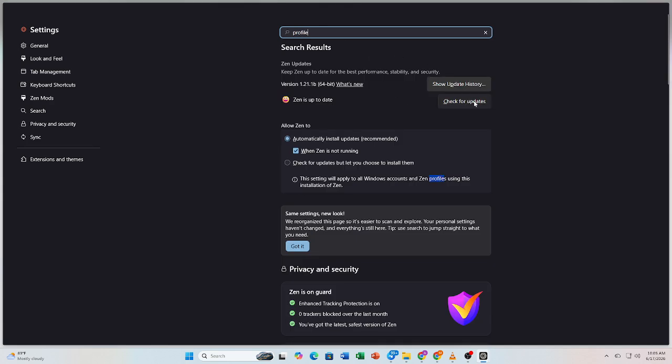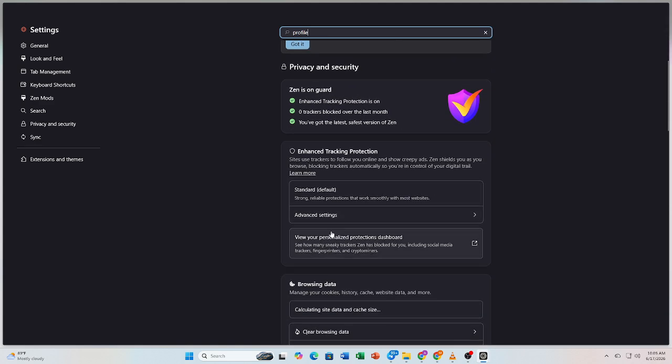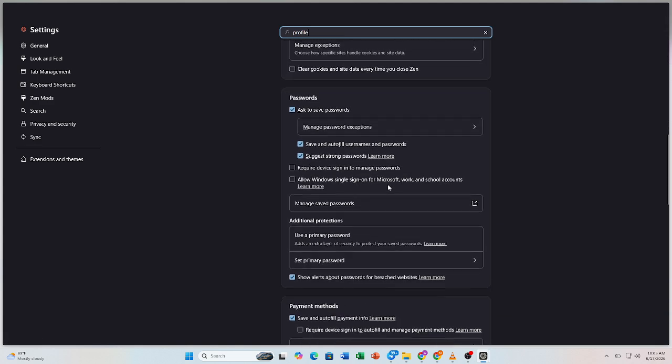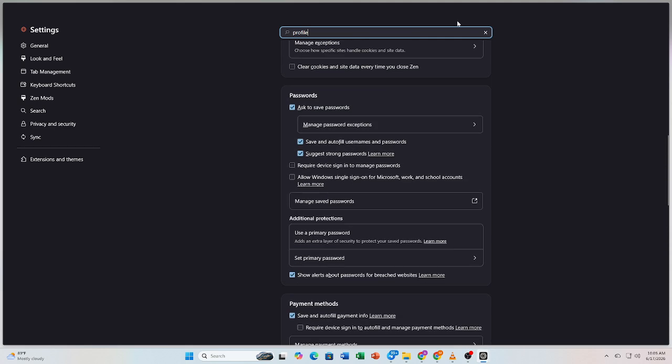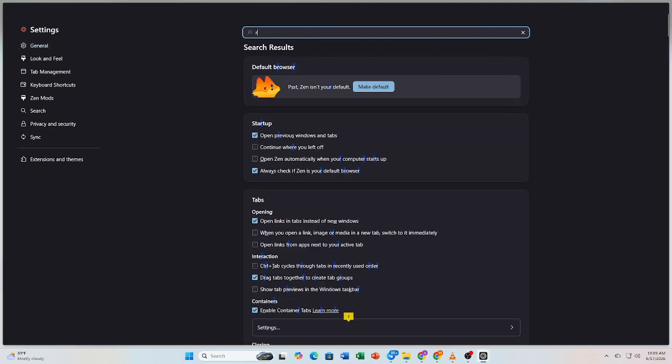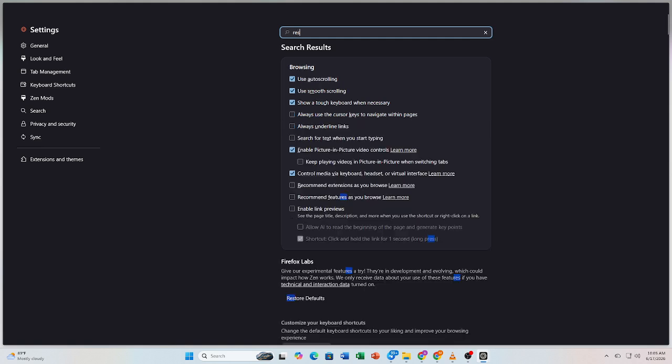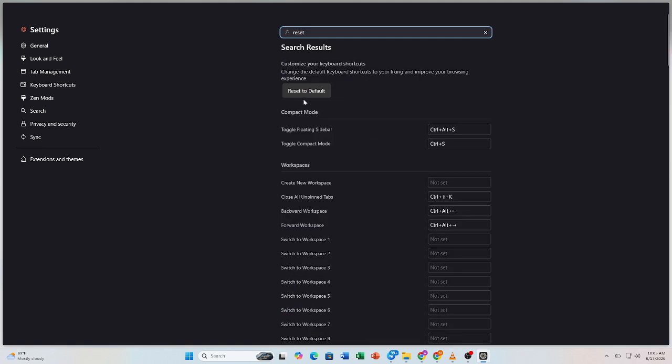Next, locate the Reset Settings or Refresh Browser option if it's available in your version of Zen Browser. Now confirm the reset action when prompted. The browser will restore default settings while removing problematic configurations. Next, wait for the process to complete and allow the browser to restart automatically if required.